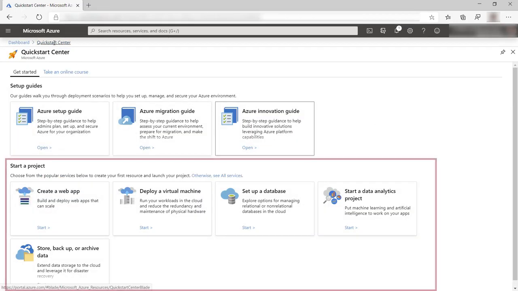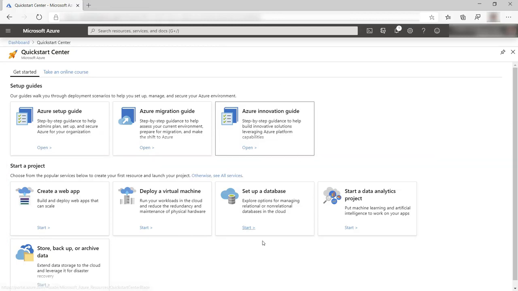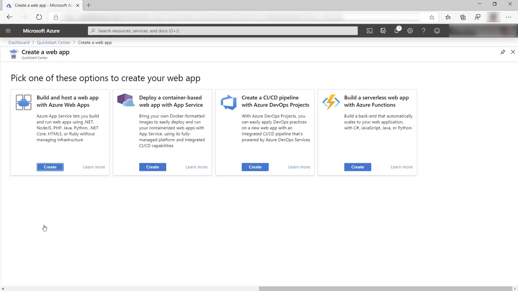You can also start a project from the Quickstart Center. Here you can select the type of project that you'd like to start, like create a web app, and it will guide you through the process. Here it shows some of the most popular options to create a web app.